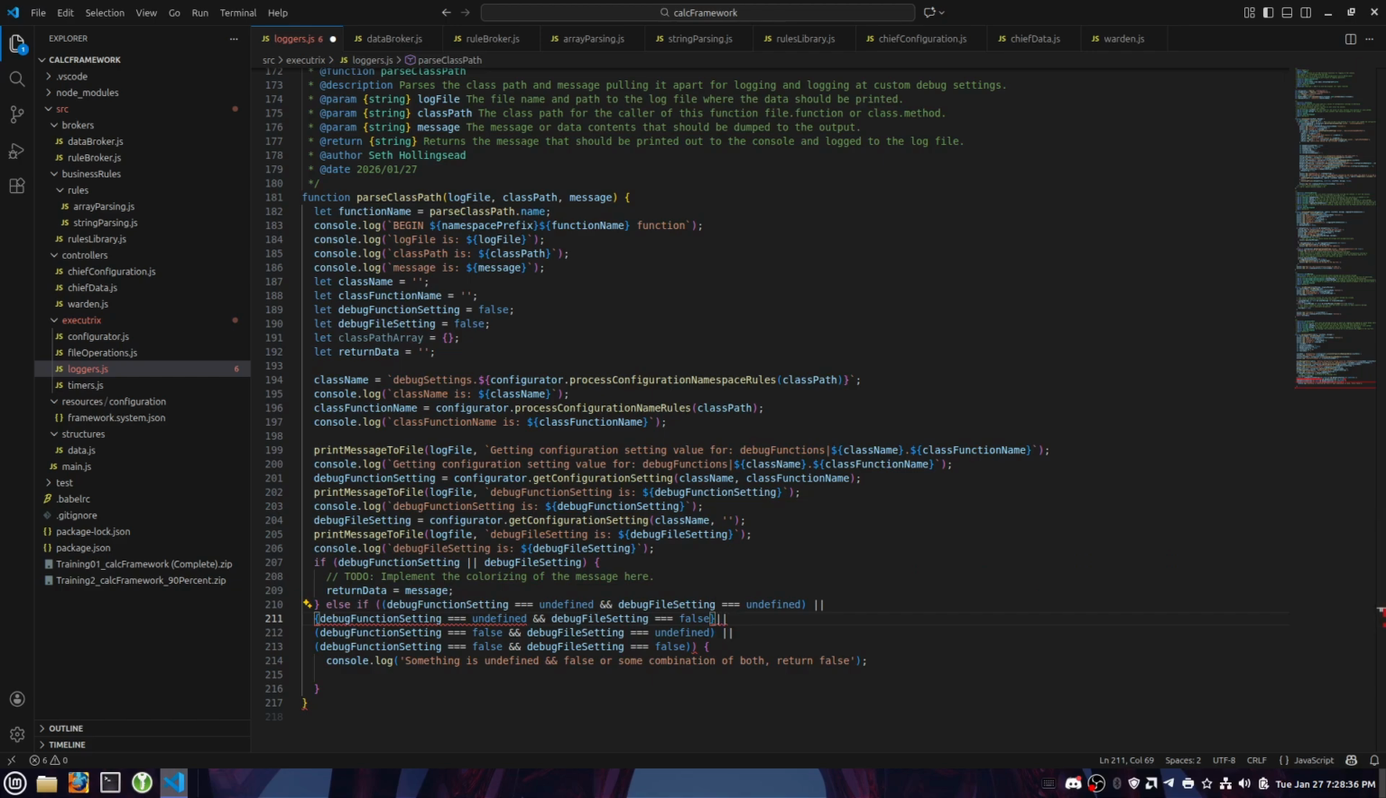This was a curly brace. That needs to be a parenthesis. Same here. This needs to be a parenthesis. Make sure we get that right. That should clear up the IntelliSense if I have a space there. And I need to get rid of another curly brace. Okay, there we go. Now it's cleaned up.